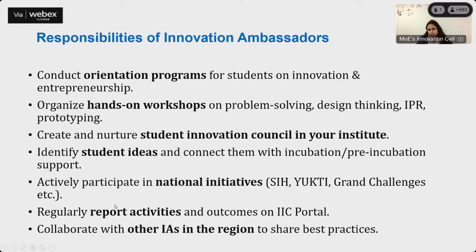After that, regularly report activities and outcomes on IIC portals. That is also one of the important activities to be conducted by the innovation ambassadors, that is, reporting activities. Many times it happens that many higher education institutions and students do a lot of work in the innovation and entrepreneurship field, but those activities and works are not reflected or do not get recognized on national platforms like MIC-driven initiatives such as Yukti, SIH, etc. If those activities get reflected, students get inspired to work upon their innovations. Finally, collaborate with other innovation ambassadors in the region to share best practices.